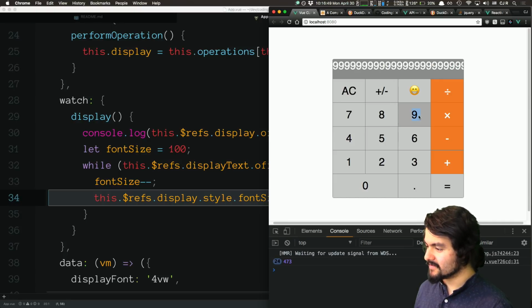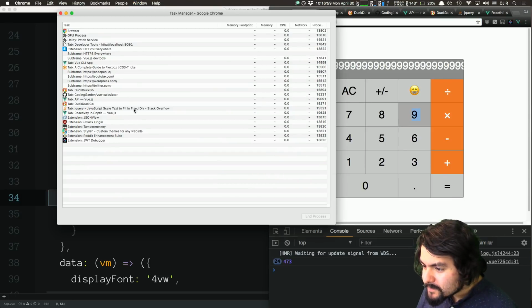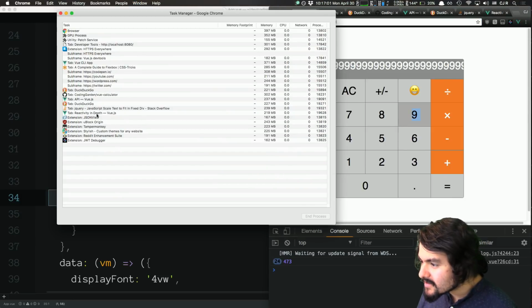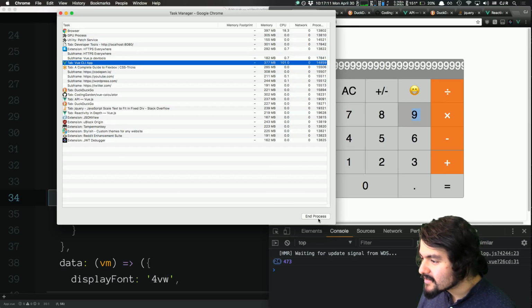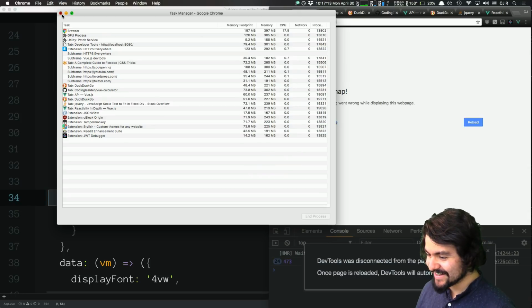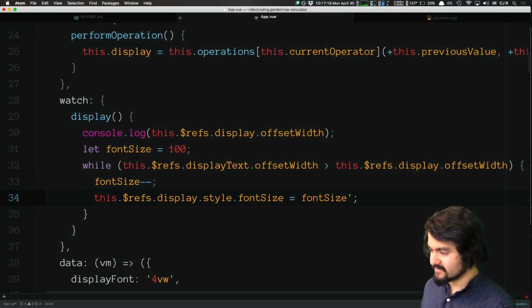That didn't work. Okay, I broke something. It's in an infinite loop. Oh no. Task manager. Where are we at? What's taking up all of the process? All the processes. Do we see it? There we go. That's why I was just setting it to font size. Okay.